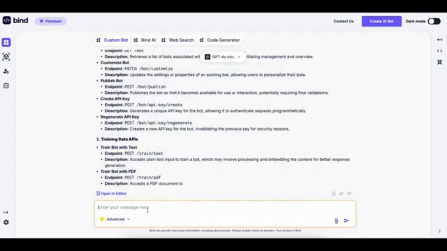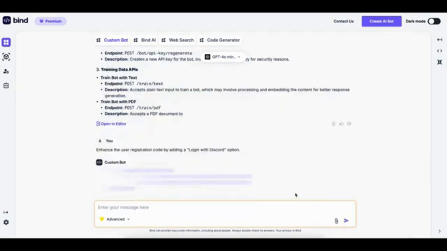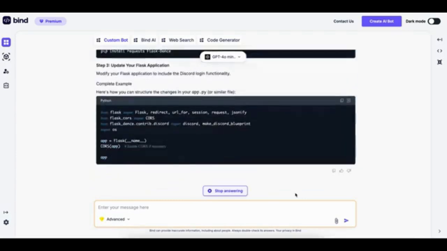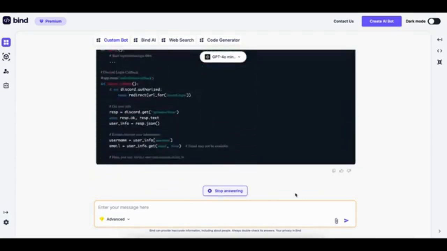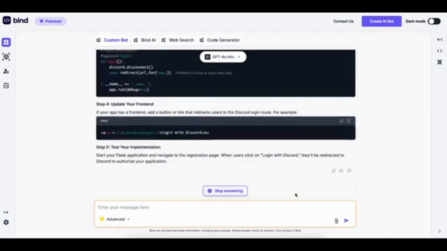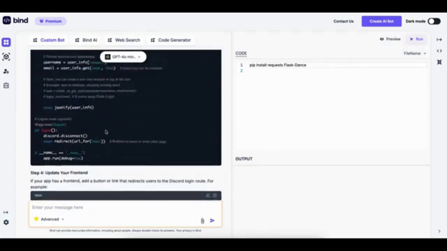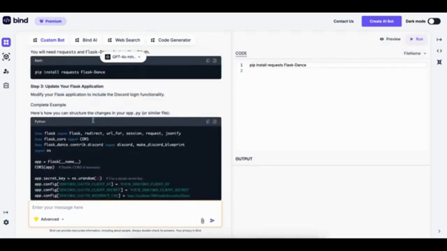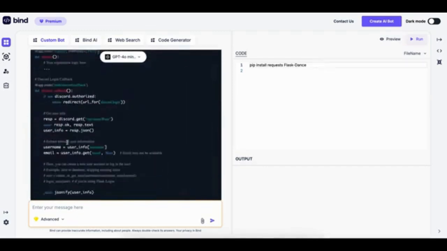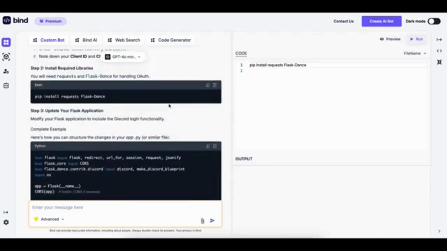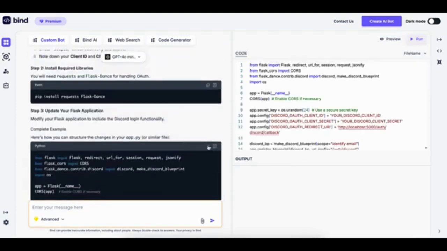I can also ask it to enhance code. So here I'm asking it to enhance the sign up code by adding a discard option. So it is taking the code, and it's not only going to give me backend code, but it will also give me front end code. It's not automatically going to sync it to GitHub. You can copy it and then you can paste it into your GitHub.